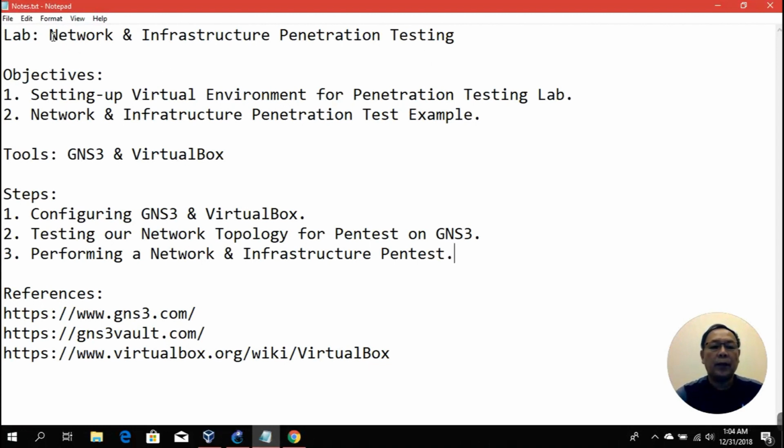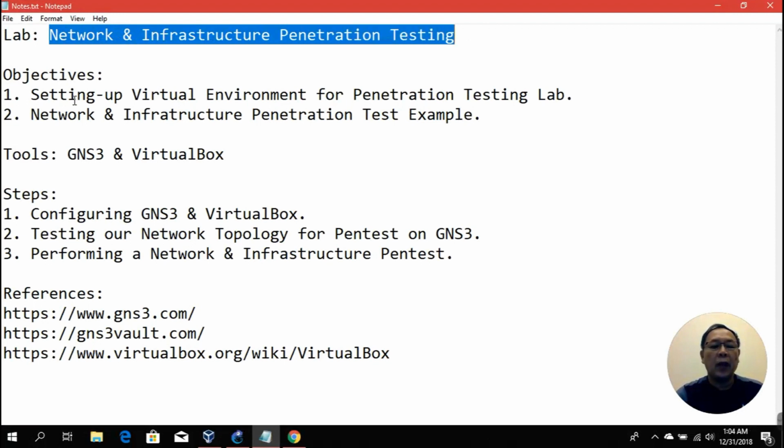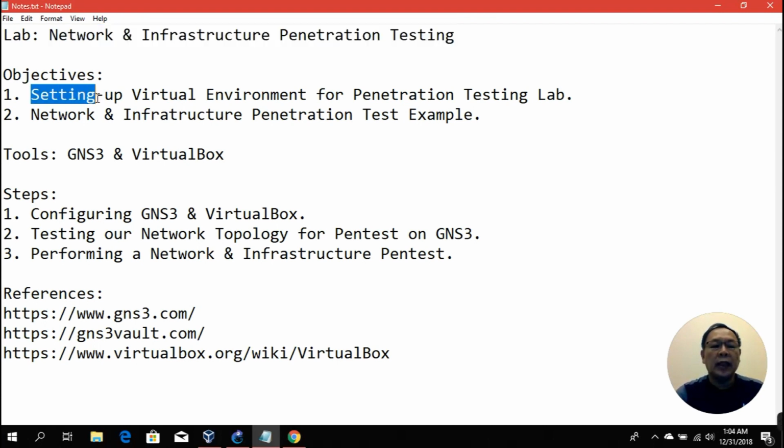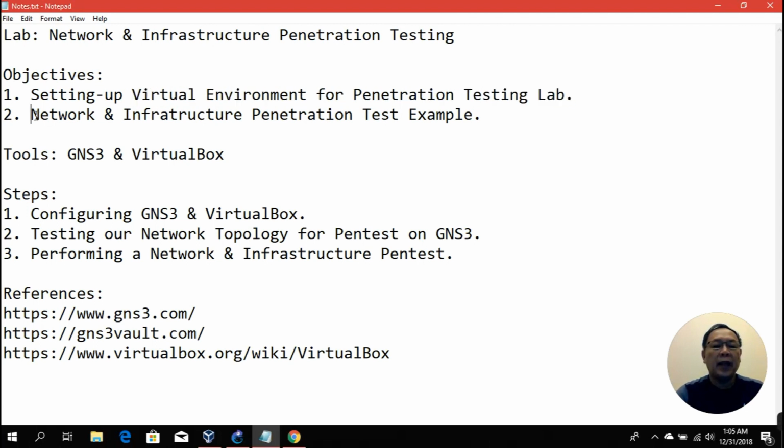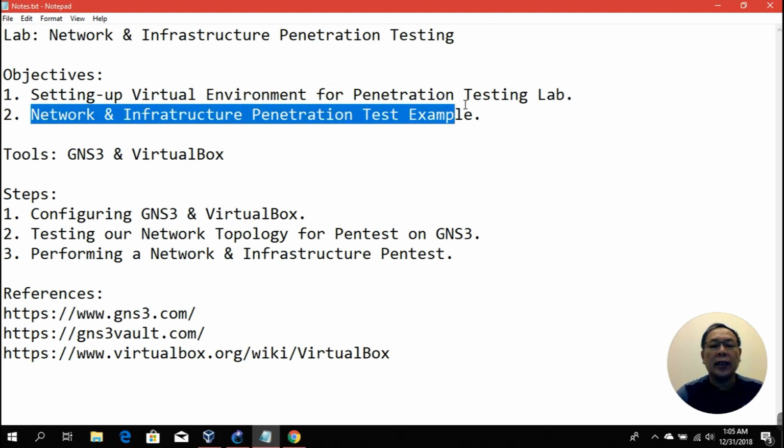So the lab title is Network and Infrastructure Penetration Testing. And for this lab, we have two objectives. The first one is setting up the virtual environment for the penetration testing lab. Objective number two is the network and infrastructure penetration testing example, where I will give you an example of utilizing the virtual environment that you have just created.